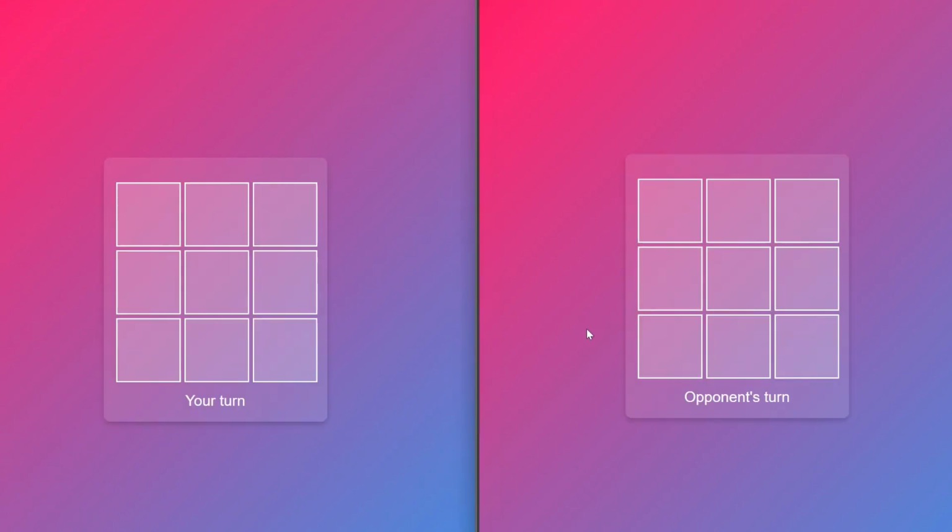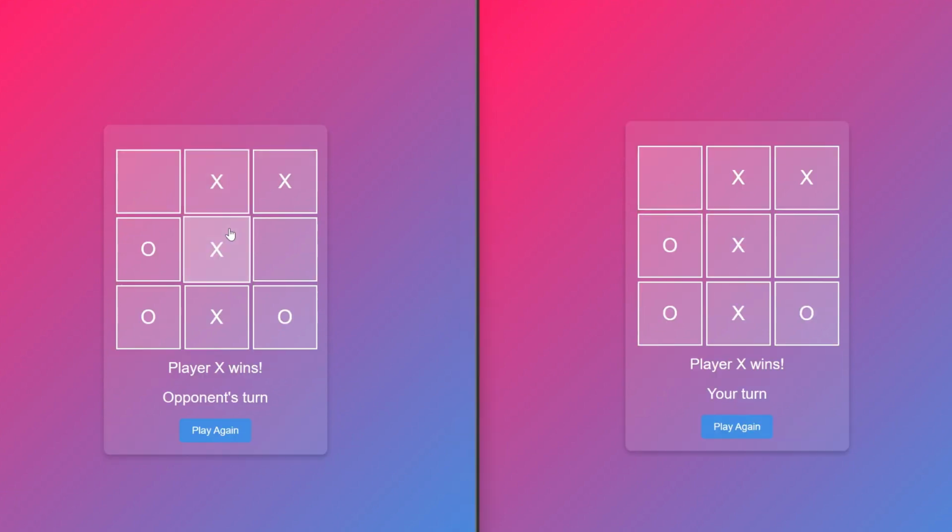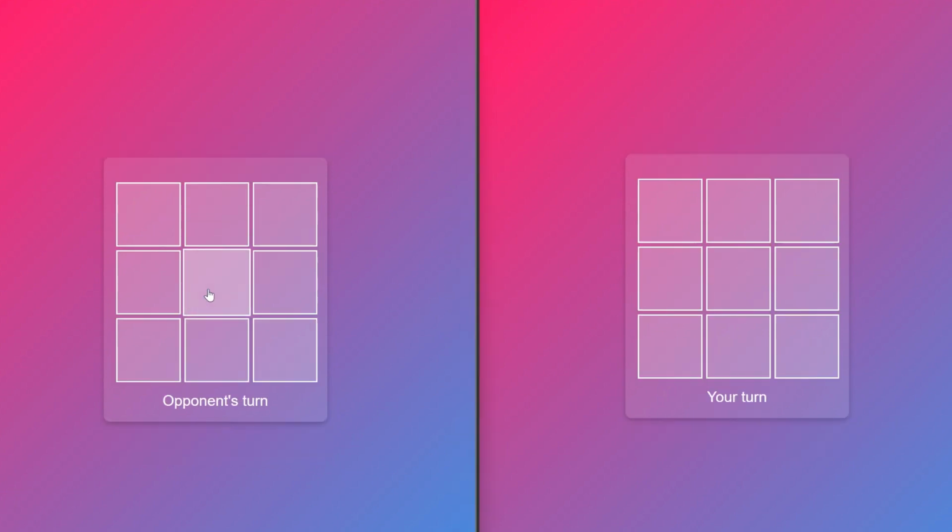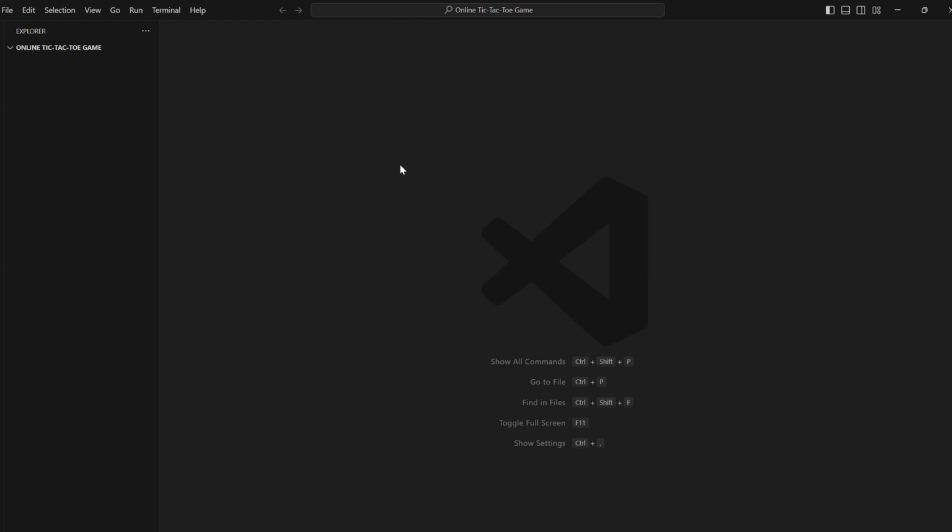How to create a fully functional online Tic Tac Toe game between two players using HTML, CSS, JavaScript and WebSocket. Let's move on to implementation.